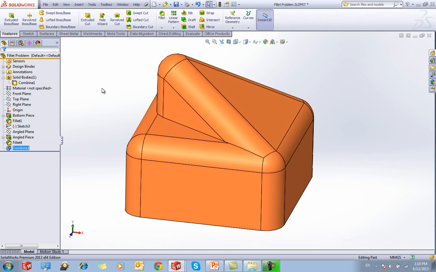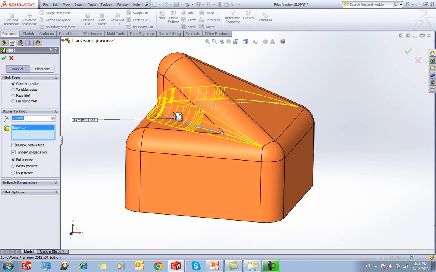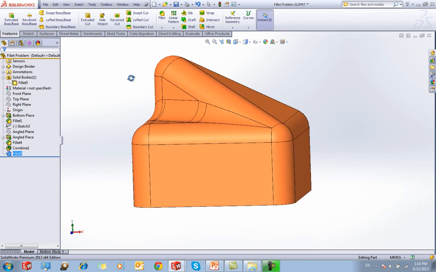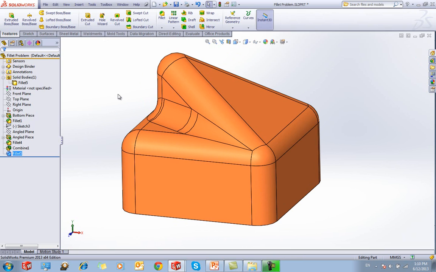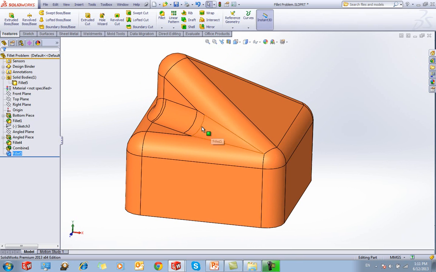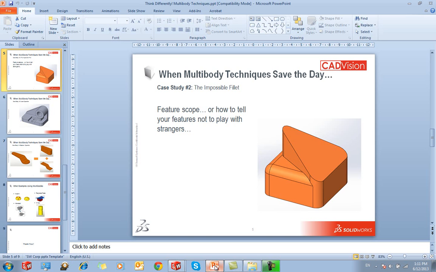Then these two bodies join. I can continue to settle the remaining fillets. Nice. So always think about multi-bodies when you face this kind of impossible fillet, if possible.